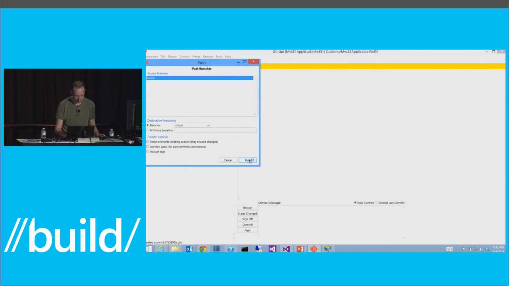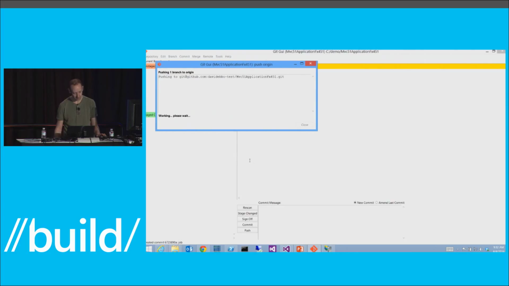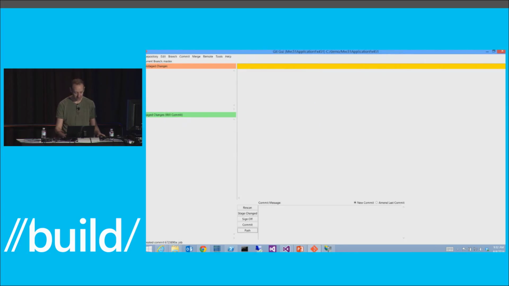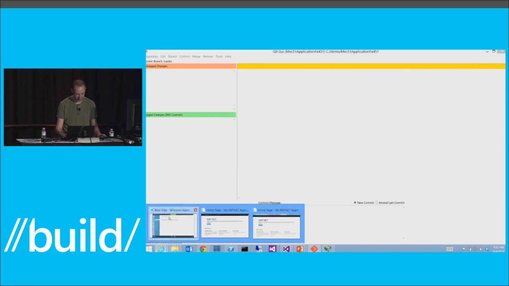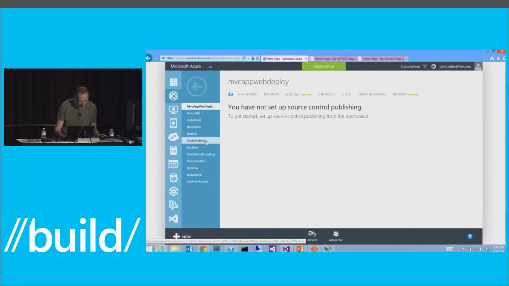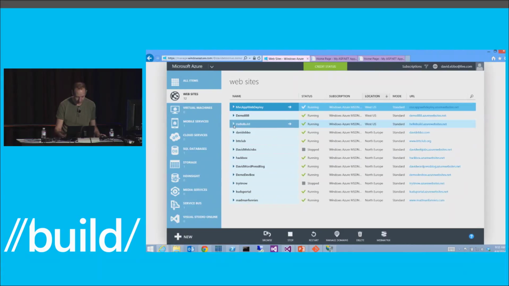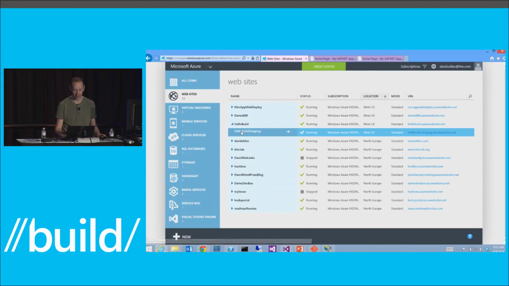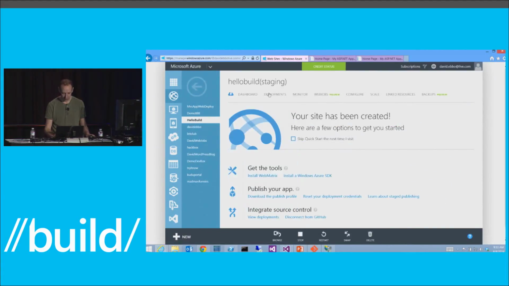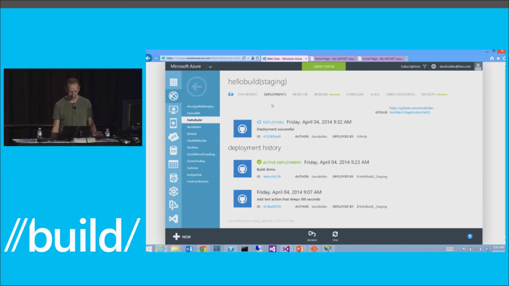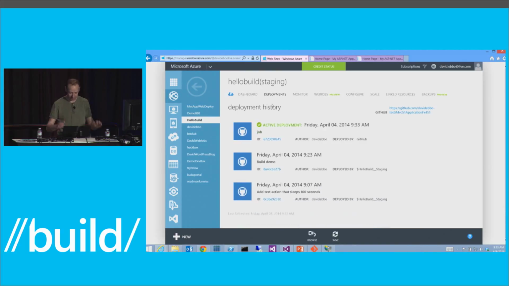And I'll push it. What we should see is, if I go back to my site here, which one was it? Hello build. Actually, it's hello build. I want the deployment, the staging slot for that. And so first, the deployment should be happening, except maybe we're hitting the same issue as earlier where I'm somehow not able to deploy, or not.